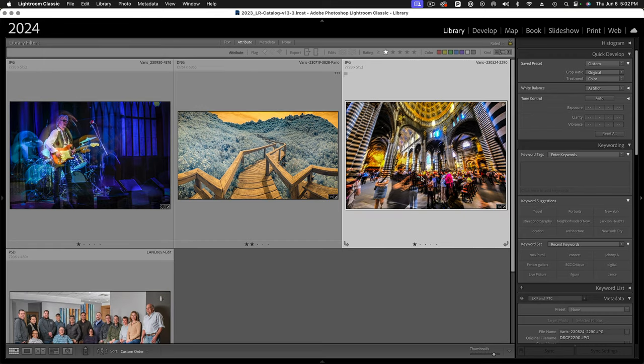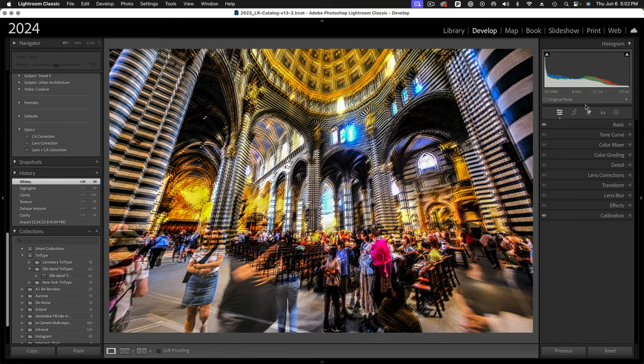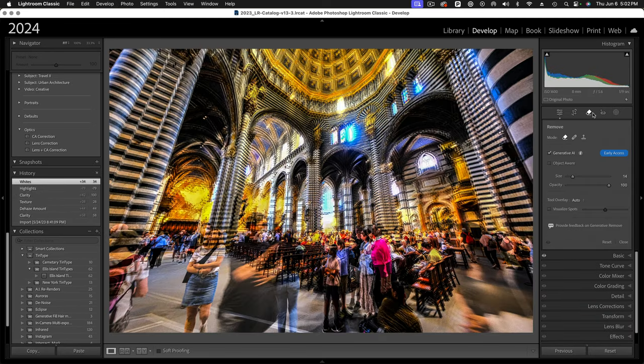Okay, so here's a more complicated image, and this is one of a multi-exposure from our trip to Tuscany. This is in Siena. And I just wanted to create this feeling of this crowd of people inside the cathedral. And these figures in the front here, they've always bothered me. And I would kind of like to remove them. So let's see what Generative Fill does here. So I'm going to go to develop. I'll go to my little remove tool.